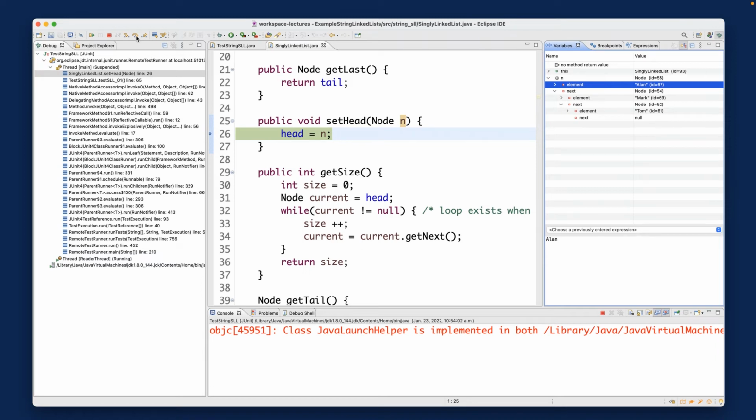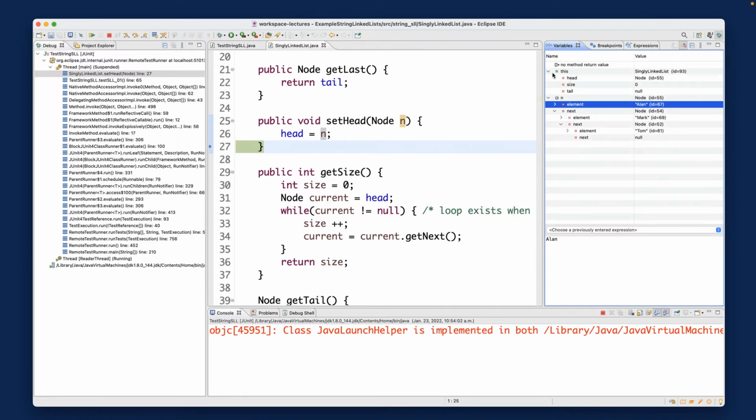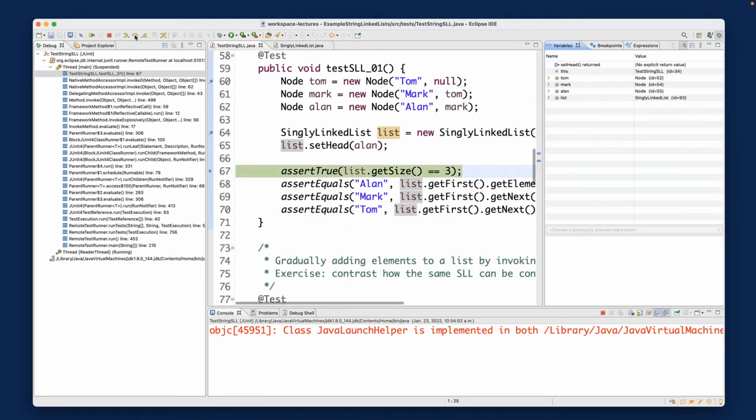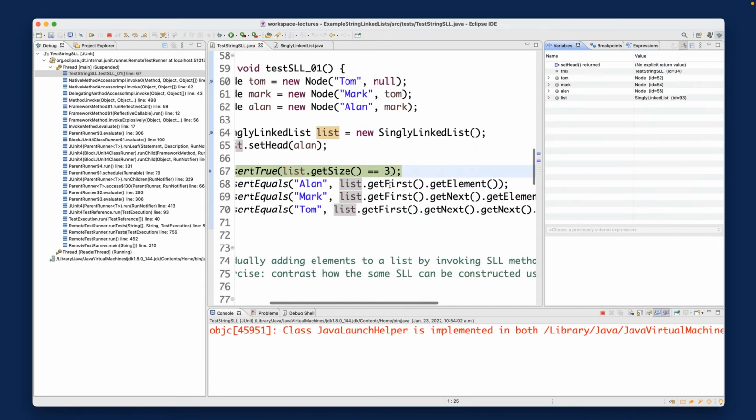If I say step over, you will see the head right now. This will be the singly linked list. The head will just be pointing to that Alan node over here. If you expand the head, you can see Alan, and then Mark, and then Tom, and then null, right? The head has been set to the beginning of the chain of nodes. That makes sense, right? I can say step over, and then now you got the various assertion over here.